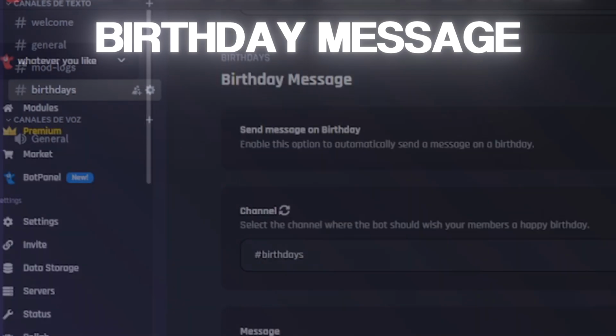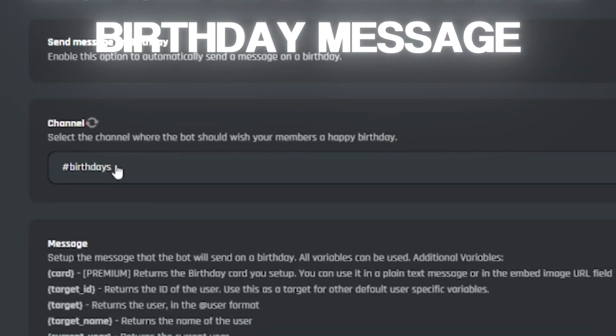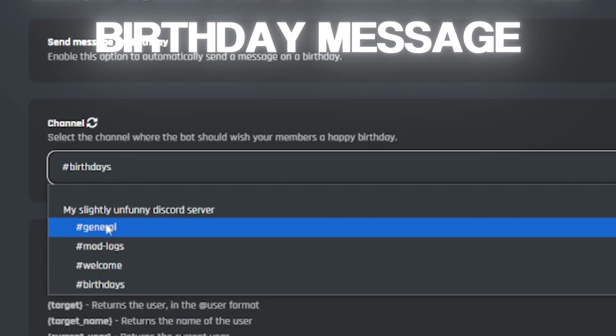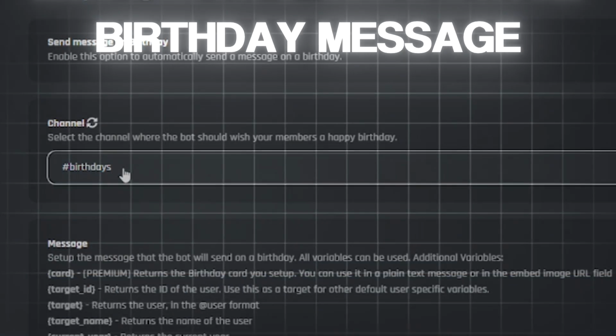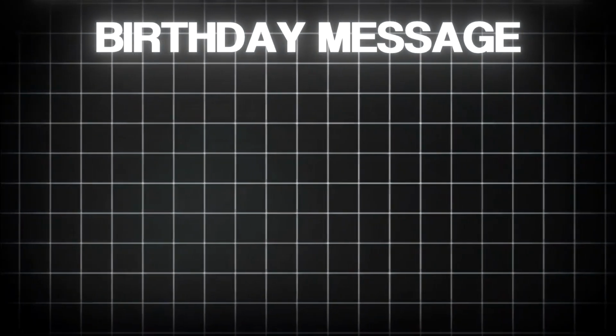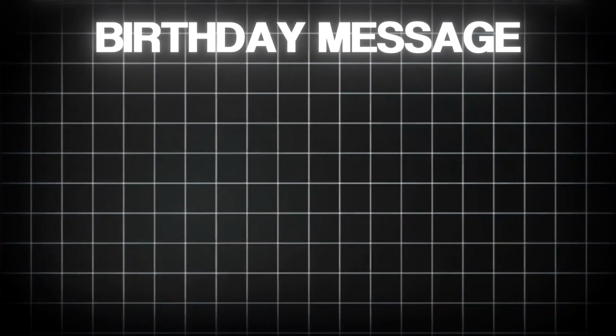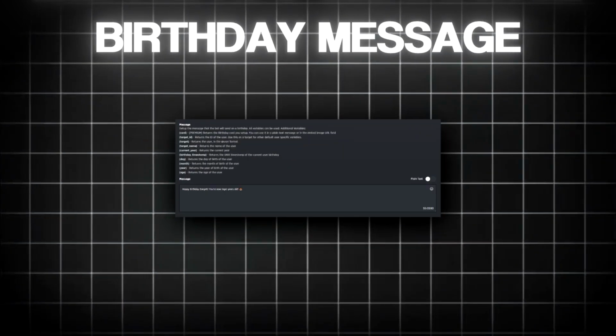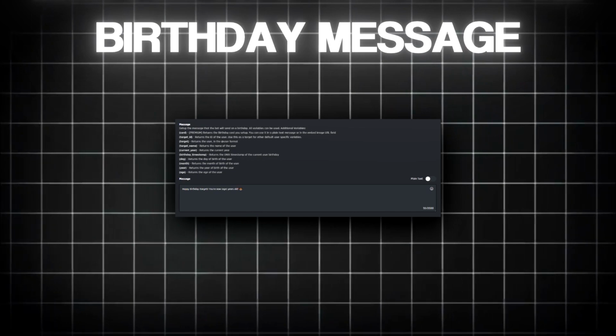So let's say I want my Discord bot to send those messages at a dedicated birthday text channel. Assuming that I had already created a Discord channel for it, I hit refresh on the channel option and click on the drop down menu to look for the birthday channel. Once I found it, I then click on it and then hit save changes. Now that we got the bot to send a message to a specific channel, let's actually write that message. The message option lets you write whatever message you want it to display.